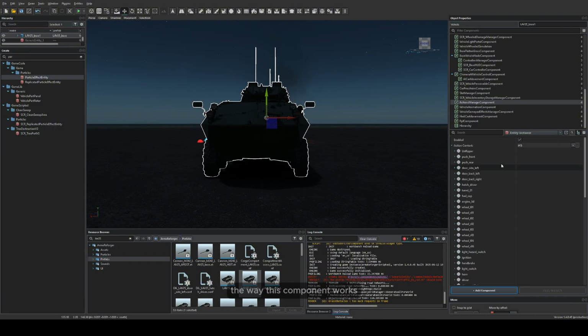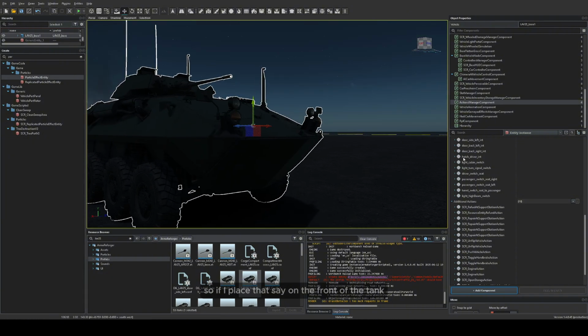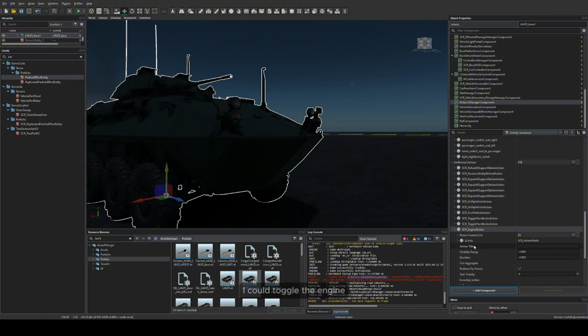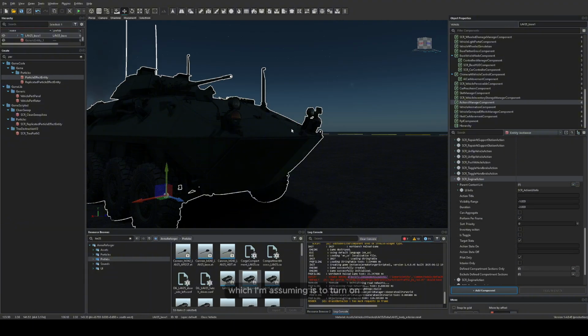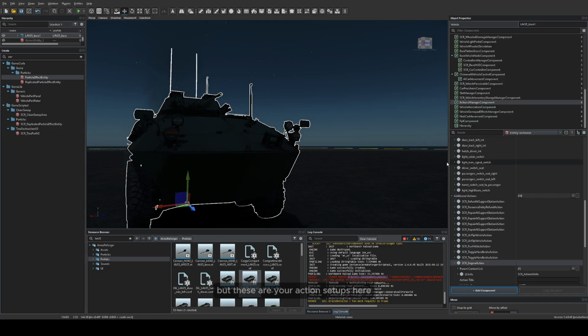The way this component works is you have your action context. It'll be the location at which your action will be. So if I place that, say, on the front of the tank, and then I added the additional action to it, these are scripted actions. I could toggle the engine, which I'm assuming is to turn on. You could use the context to place it here, and then you can turn on the engine from the front of the LAV. So you can move it around to whatever you play around with that. These are your action setups here.